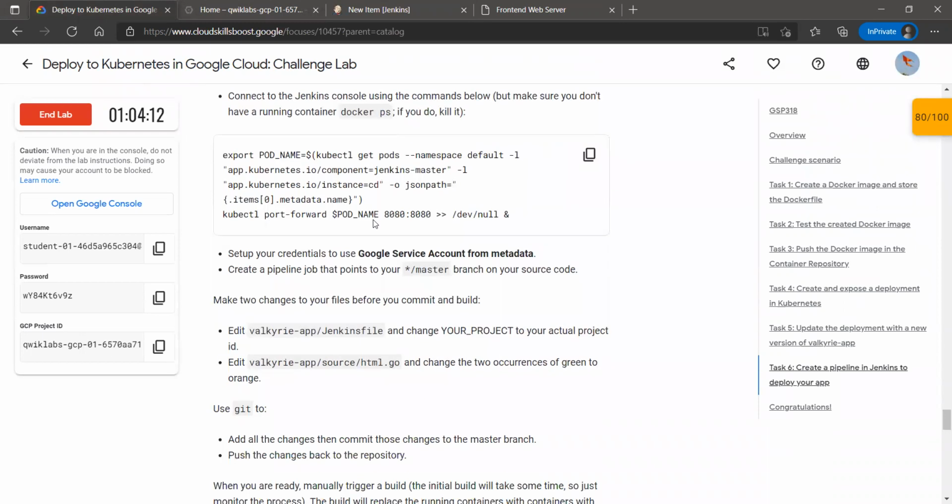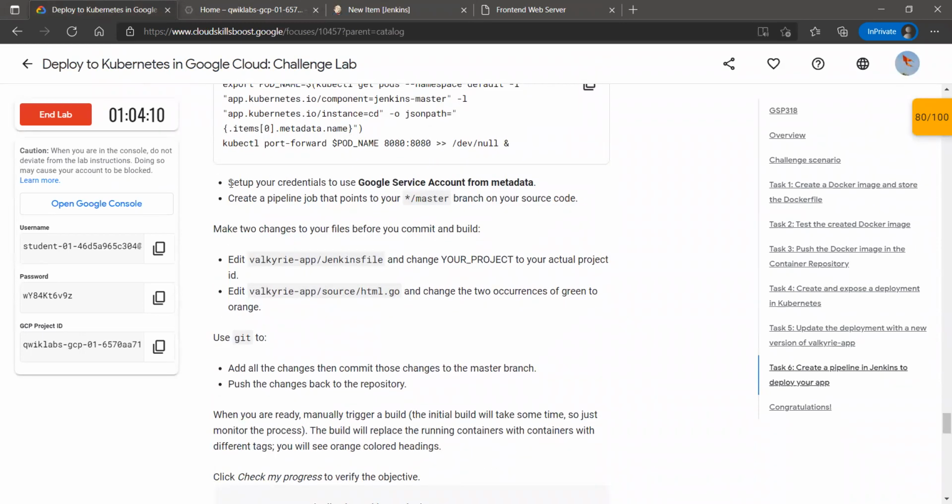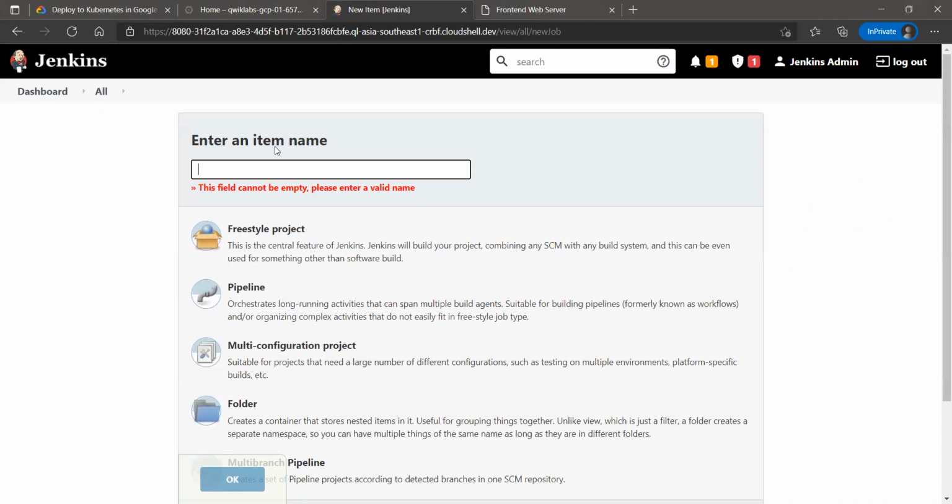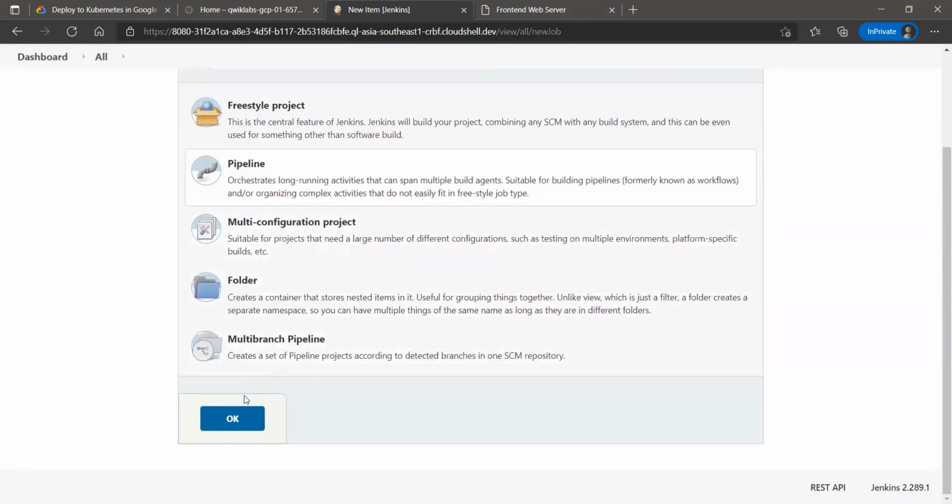Now, set up your credentials to Google Service account. We have done this step. Now we need to create the Valkyrie app. This name we have to give in our Jenkins file. Item name. Click on pipeline and click on OK.